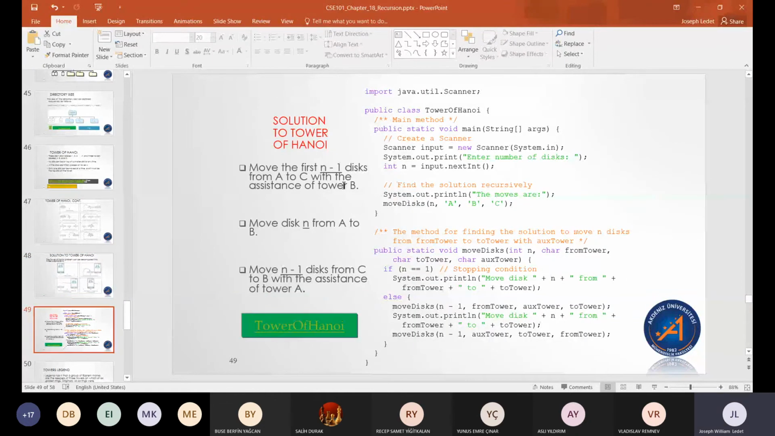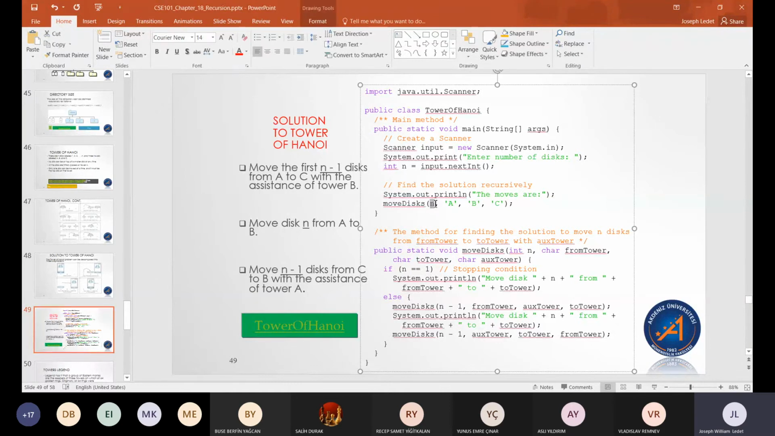So the code for it here. We'll look at this in just a moment. But basically the idea is we will move N disks, and then we have a from tower, a to tower, and an auxiliary tower. Now the auxiliary tower is important because we're going to pass that to our recursive call. So here our move disks is going to be our recursive solution.